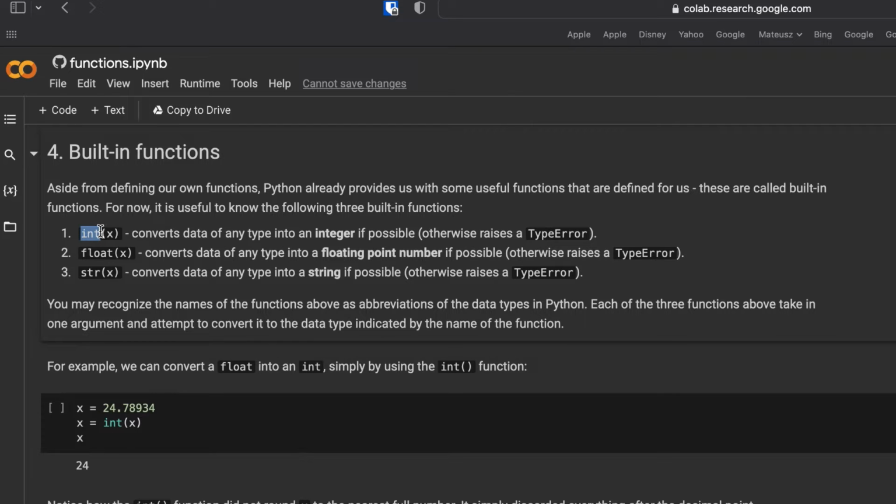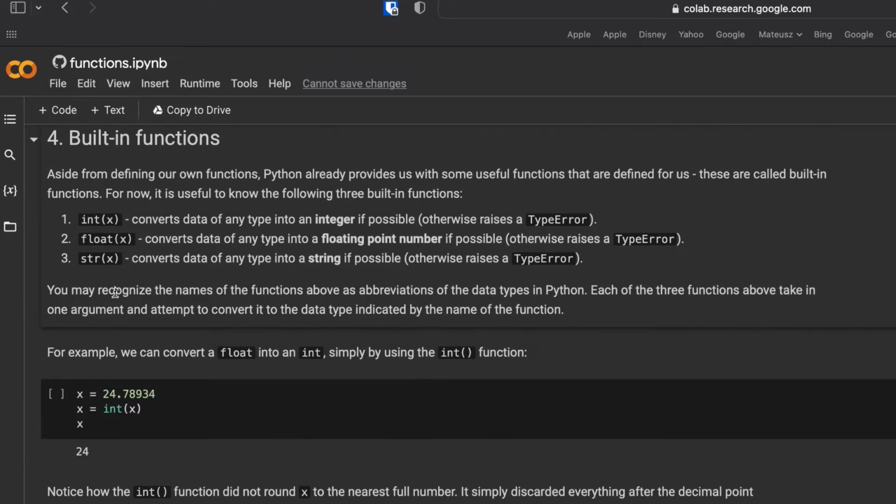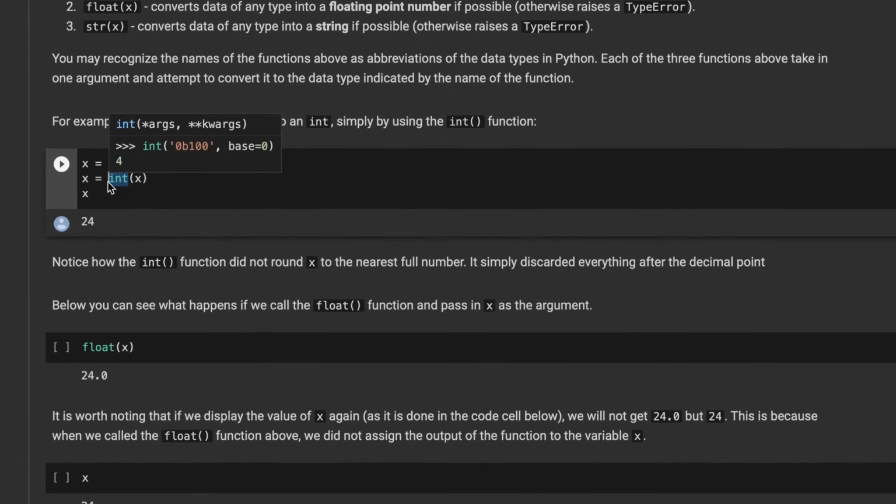The function int basically takes an argument and, if possible, tries to return the same argument but as a type integer. Float tries to convert an argument into float, so into a rational number, a floating point number, and string tries to convert an argument into string. So let's look at an example. The best example is int, because this function changes the most.